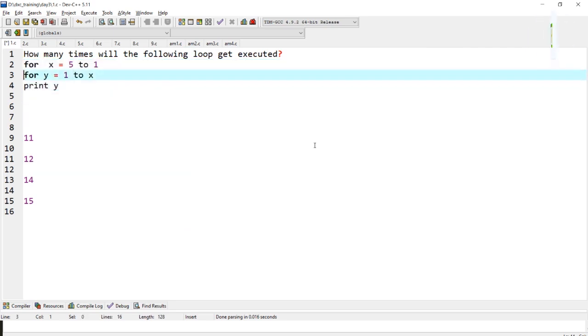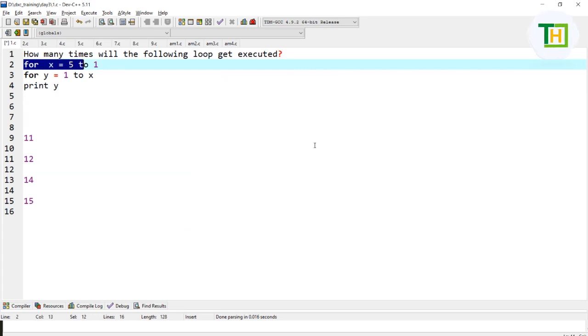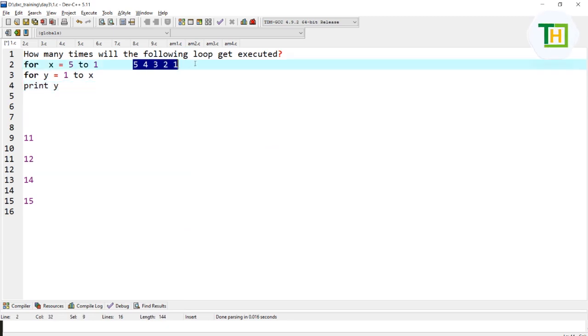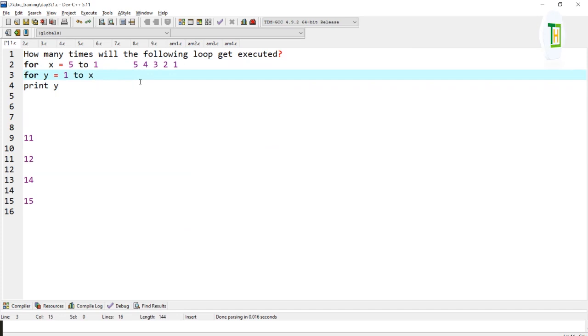For example, for x is equal to 5 to 1. That means x is going to be repeated 5 times: 5, 4, 3, 2, 1. This is the outer loop here, and there is an inner loop inside it: for y from 1 to x. For every iteration, y starts at 1 and is repeated up to x times.